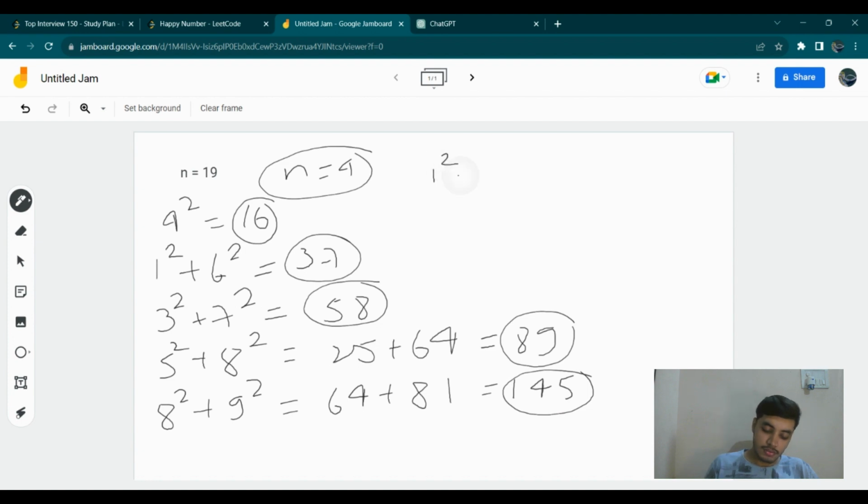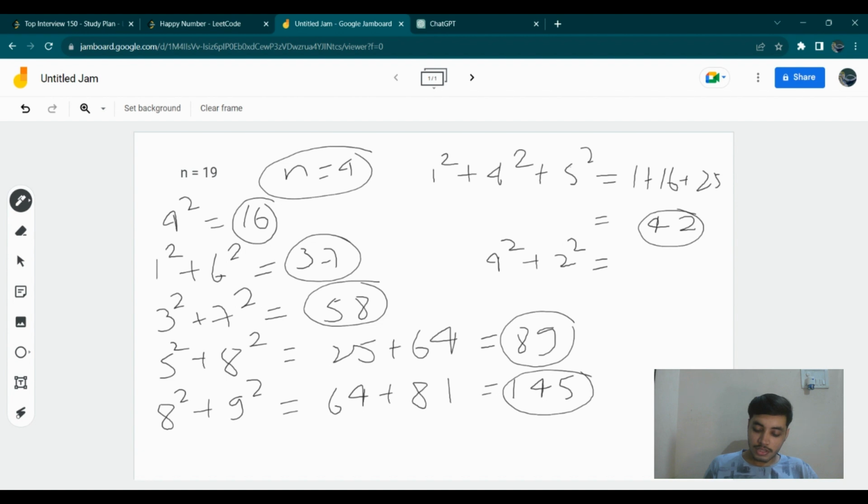Now again we do it for 145. We write 1 square plus 4 square plus 5 square, where we get 1 plus 16 plus 25, and what we get is 42. When you again do it for 42, you write 4 square plus 2 square, which is equal to 16 plus 4, which is 20. When you again do it for 20, we write 2 square plus 0 square, which equals 4.